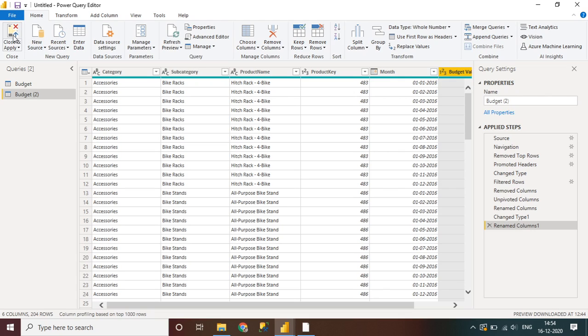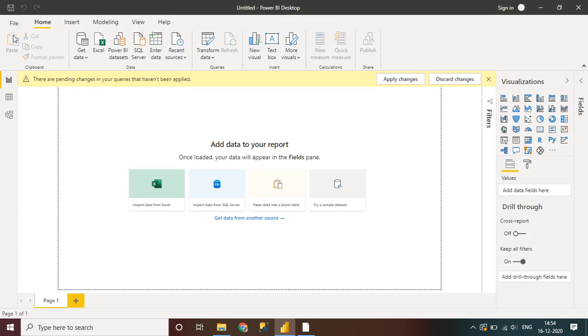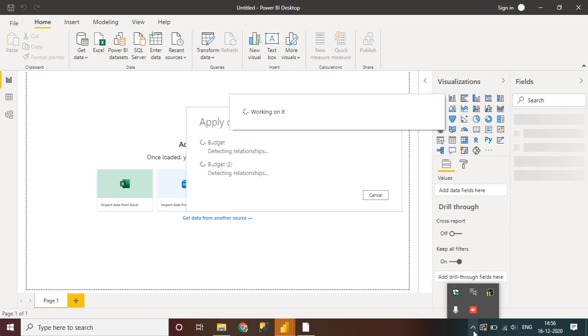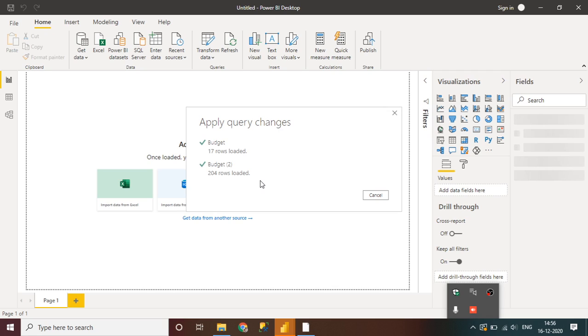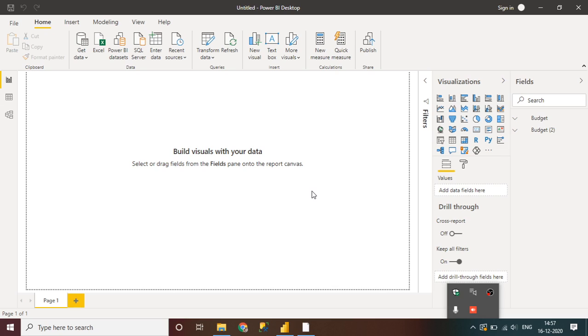Once you do it, all this data will be loaded into the Power BI Desktop model. Just wait a couple of seconds and it will be loaded. Next, you need to check the model relationship, and then in the visualization section you can create a report. Here you see budget, 204 rows loaded. So it has been loaded here.